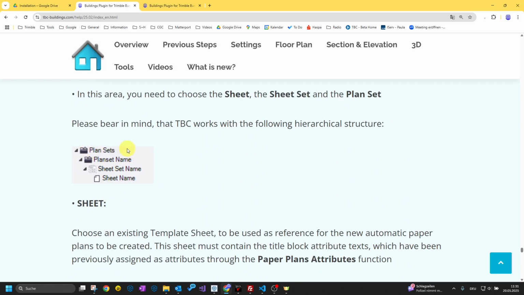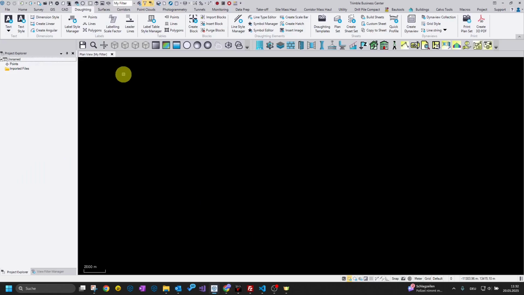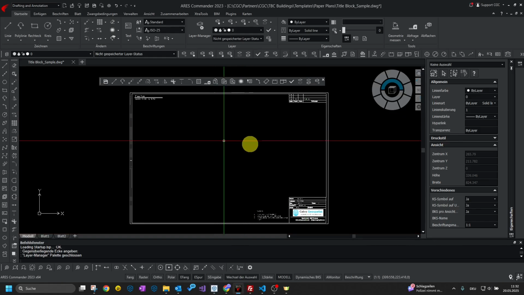Below plan sets we have sheet sets, and below sheet sets we have sheets themselves. So we have to understand this structure in order to be able to create our own template sheets. So we will use them for different projects. So I'm changing first to TBC. So we have an empty project where we can import our DWG to, and we check in our CAD software.